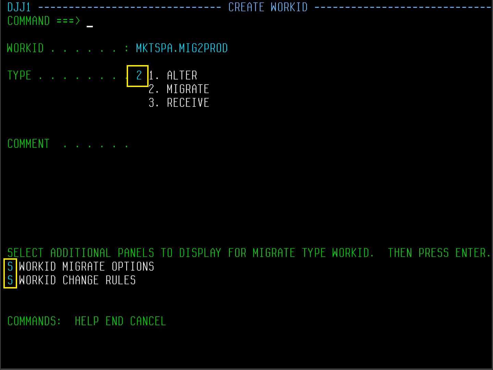Specify what type of Work ID to create. In this case, we will create a Migrate Work ID. The Migrate options and Change Rule options are valid only for a Migrate Work ID, and we will choose those.